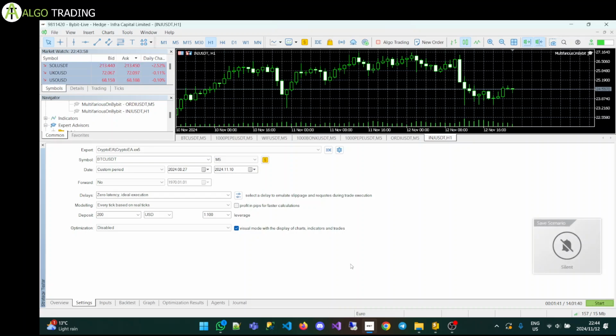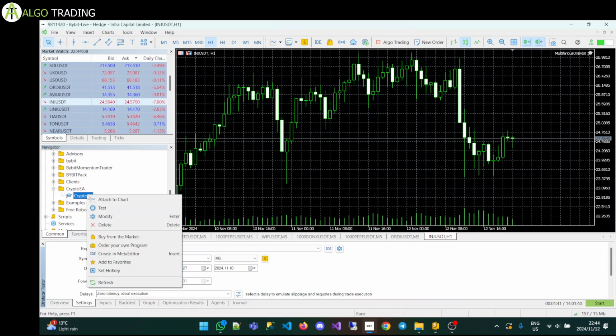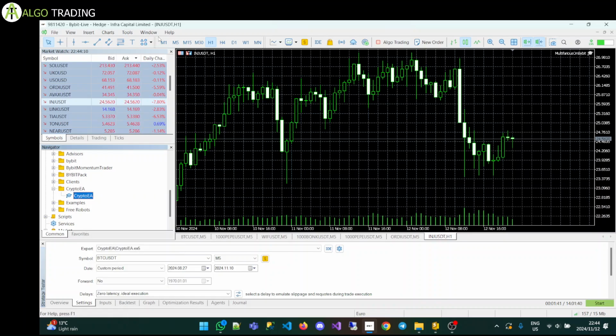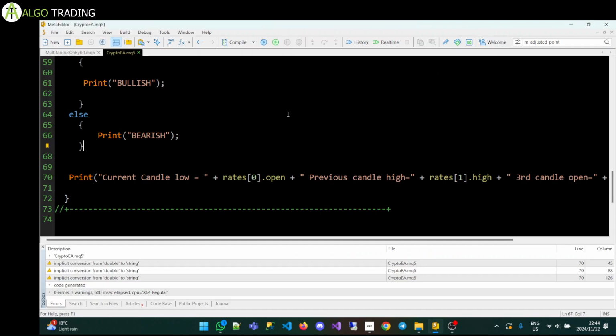Right, in the previous lesson I actually didn't show you guys how to get to your MetaEditor. So that's quite a big step. If you want to get your editor, either you could go to one of your EAs, right click and say modify, or you could go to Tools and click MetaQuotes Language Editor, or you could press F4. That's how you get to your editor.